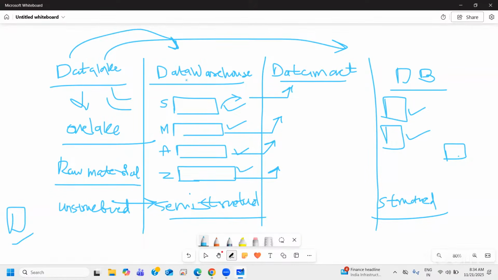So a data lake can take a data warehouse in it. A data lake can take a data mart in it. A data lake can take a database in it because it can take any kind of data. It is a superset, whereas these two are subsets. You can call it that way. So if a data lake contains a data warehouse, there is nothing wrong in that. But a data warehouse cannot contain a data lake. A data warehouse can have a database in it because a database is a subset of a data warehouse. That's how the information flows.